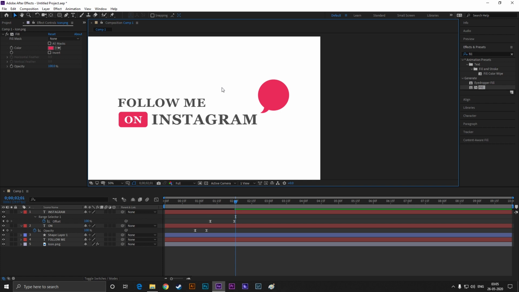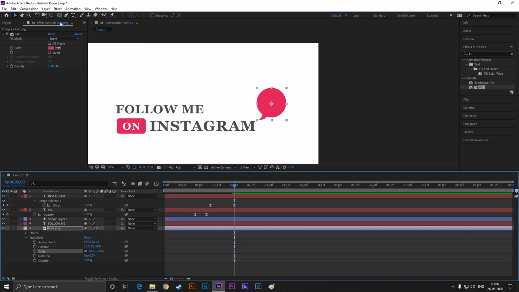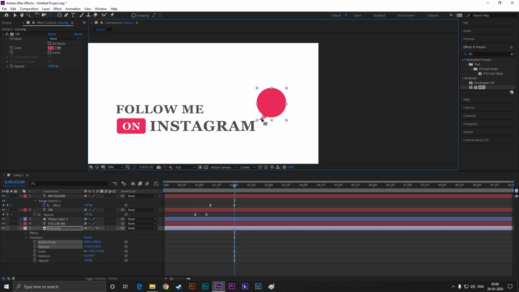Now let's give it a pop-up feel. For doing this, select the image and then select the pan behind tool or anchor tool, then place the anchor point in this position. Now select the image layer and go to Transform. Now please remember the current scale value of it, because at the last keyframe we are going to put this. The scale value may not be the same for everyone, so I am not mentioning the exact value. Just take a look at how you should play with the scale value to give it a pop-up feel.